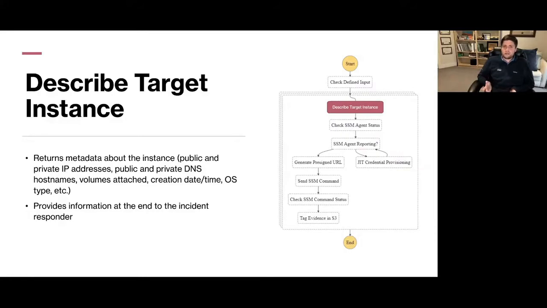By default, we're getting a lot of the available metadata that's present in the EC2 console, or information about the EC2 instance. I've listed a couple of things here: public and private IP addresses, public and private DNS host names, how many volumes are attached to the instance, when the instance was created, so the date and time, and then the OS type of the instance too. But there's a lot of other things I didn't list here, a lot of other things you may be interested in.